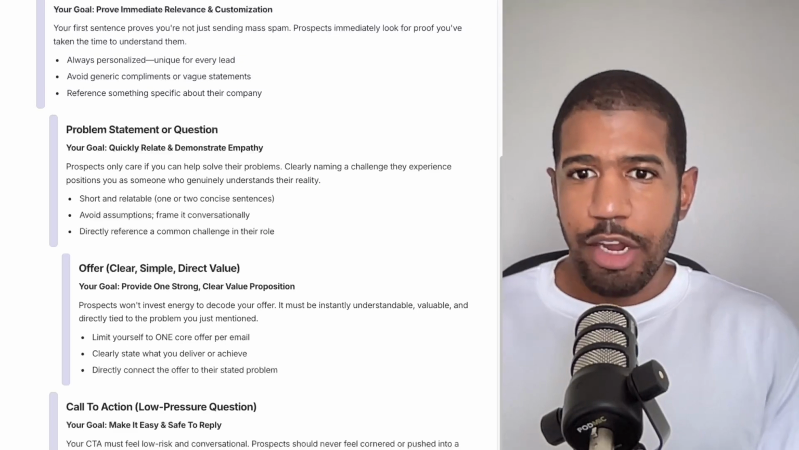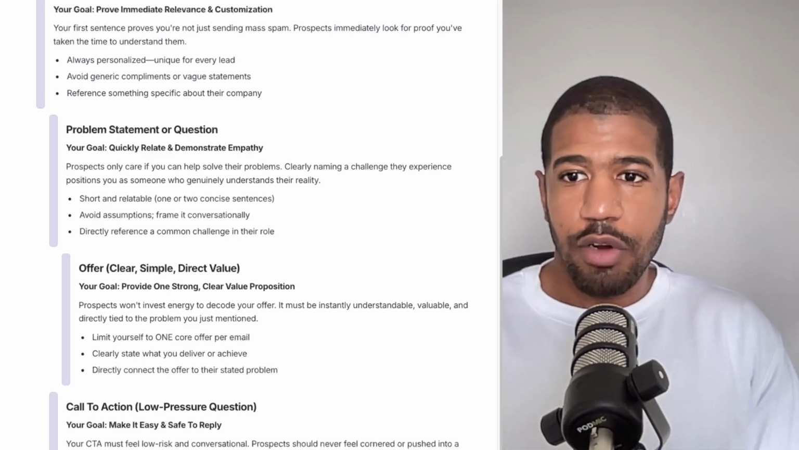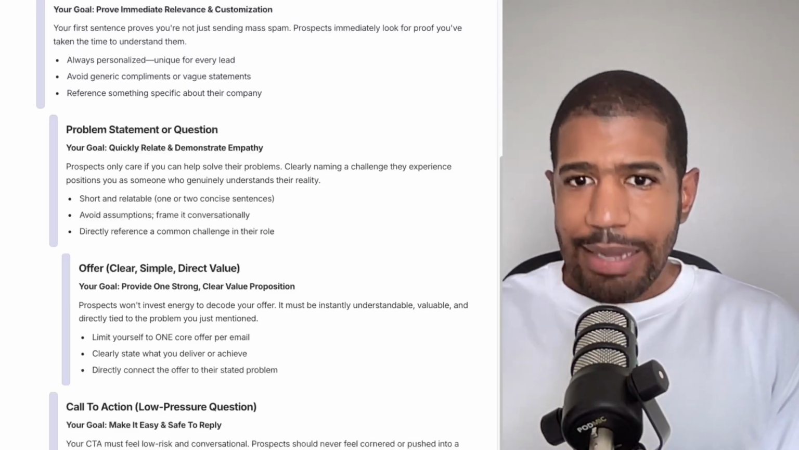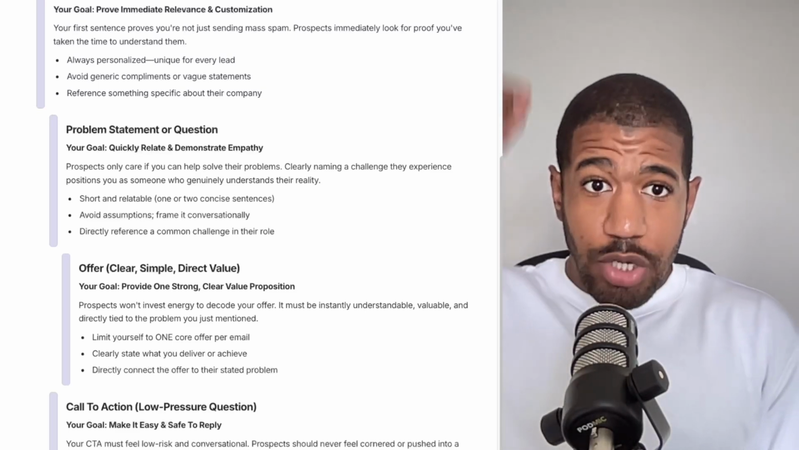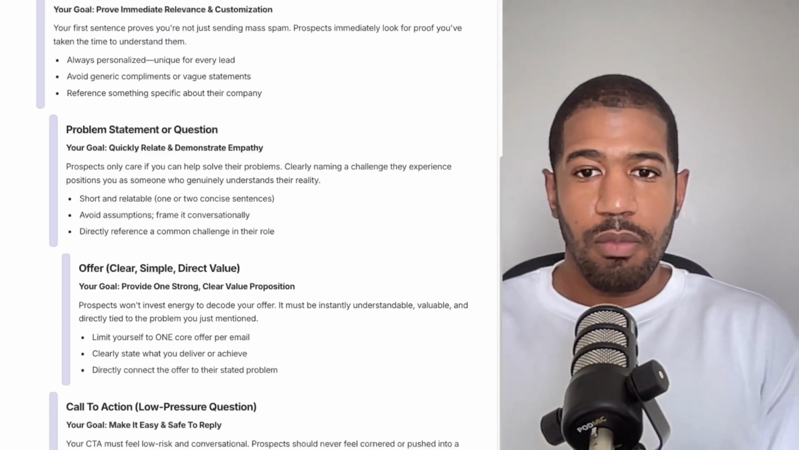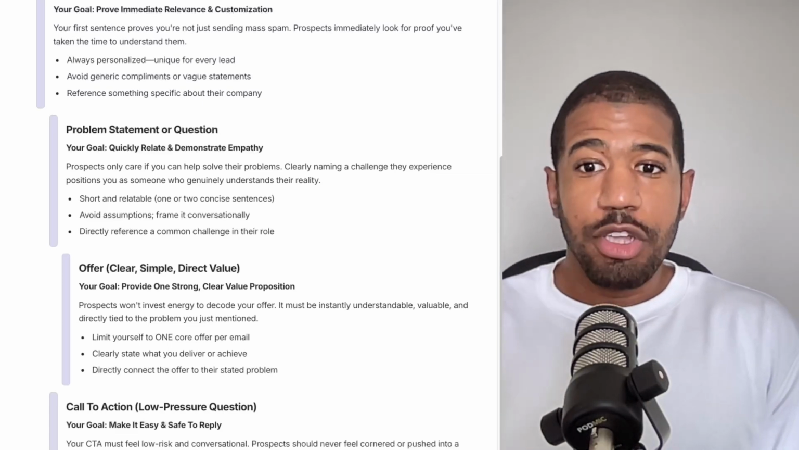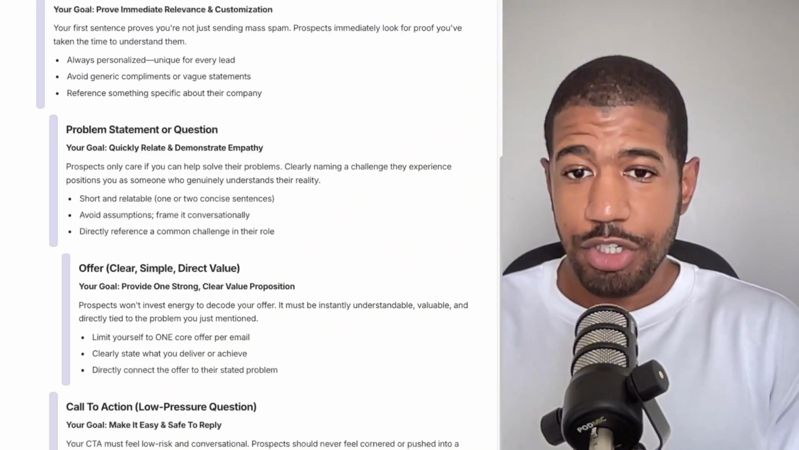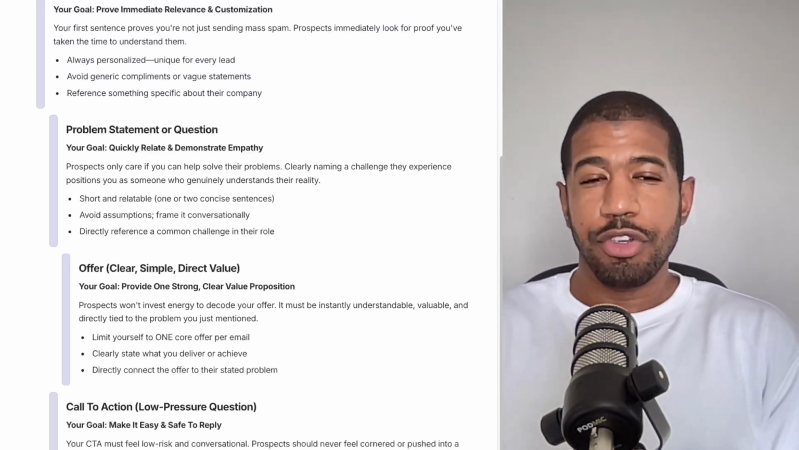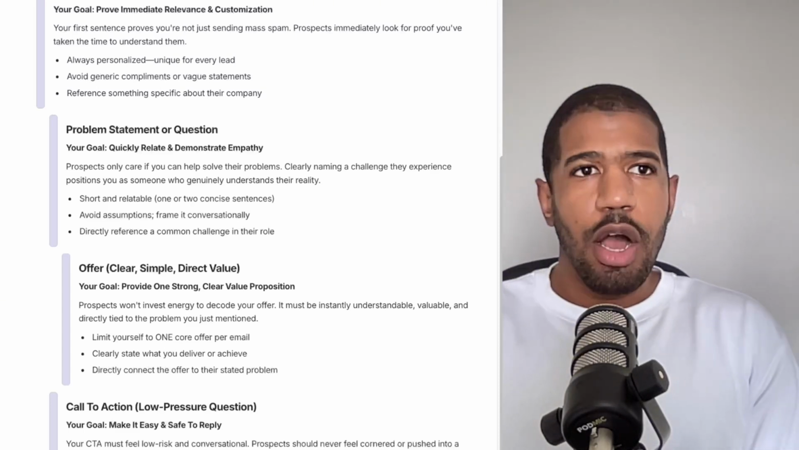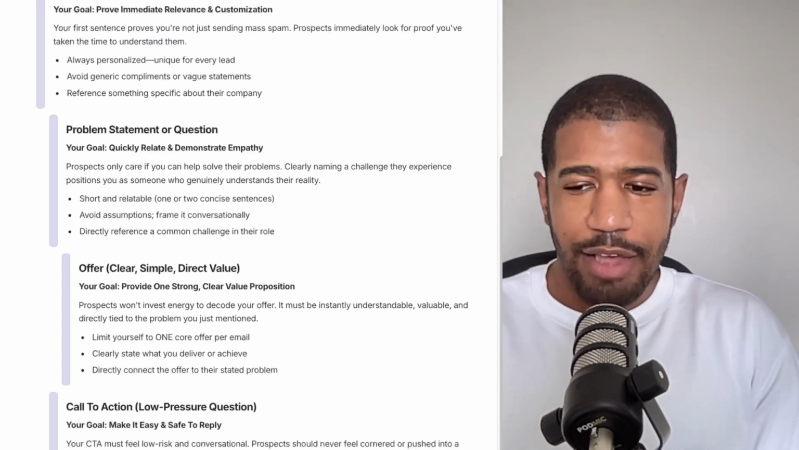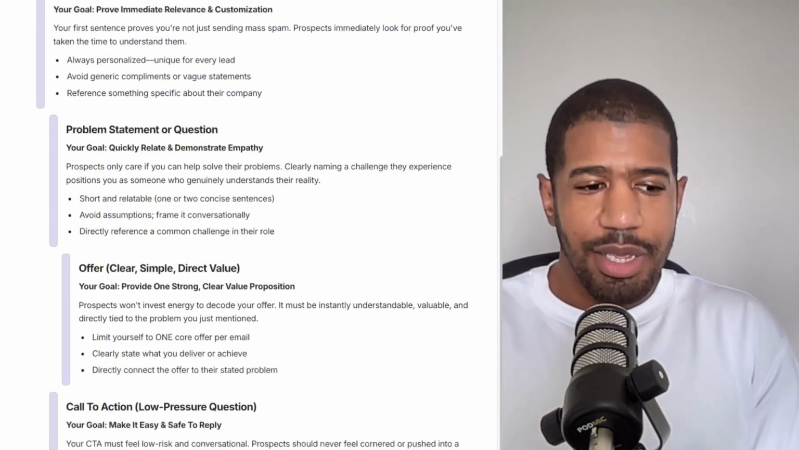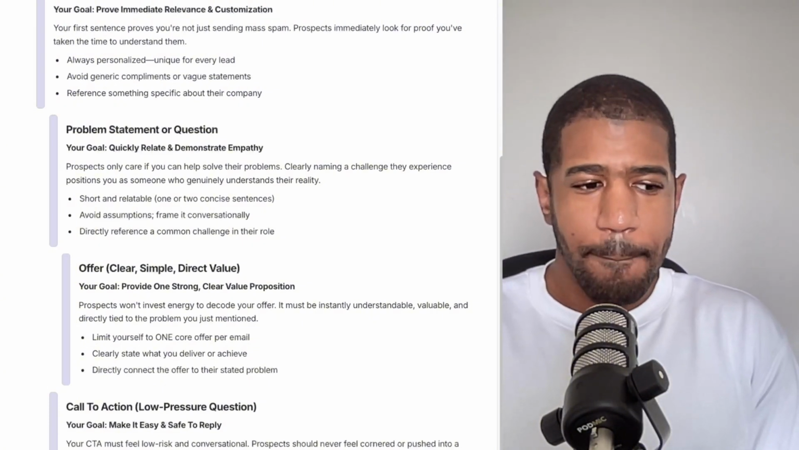Prospects won't invest energy to decode your offer. It has to be instantly understandable, valuable, and directly tied to the problem that you just mentioned. Limit yourself to one core offer per email. Clearly state what you deliver or achieve, and directly connect the offer to their stated problem. So whether or not you have stated the problem or you've asked a question, the offer should be as simple as the following.